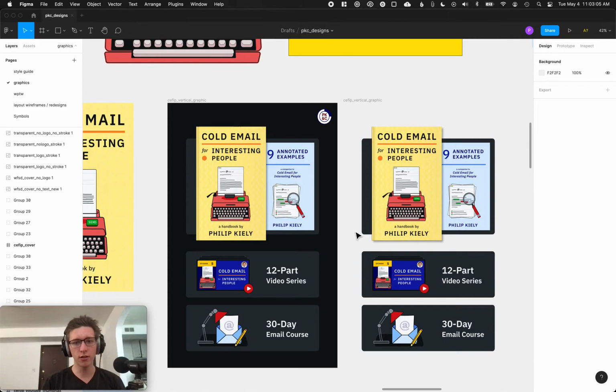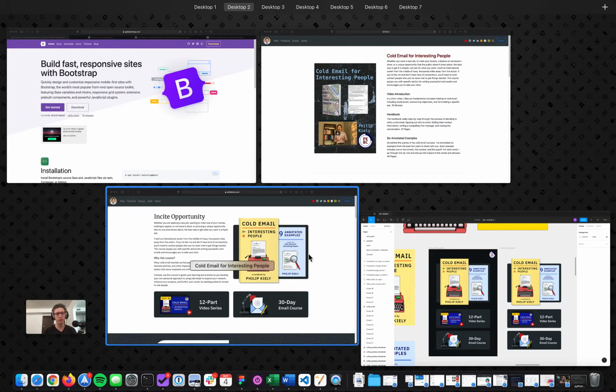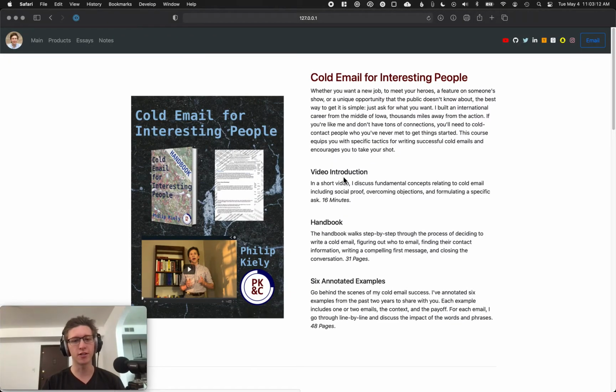So let's not lose sight of the goal of the site. The goal of the site is not to show off these beautiful designs. The goal of the site is to sell copies of cold email for interesting people. And that starts with the layout, the order of information. And that part is actually pretty consistent between the two sites.